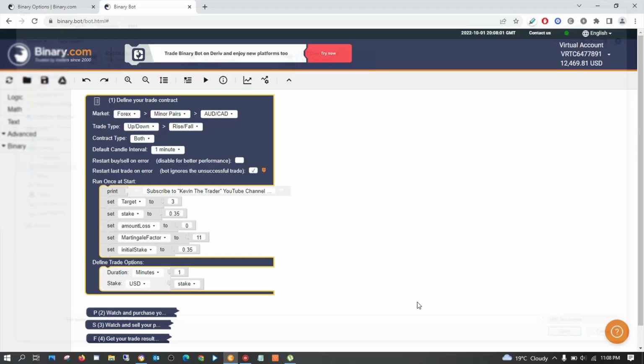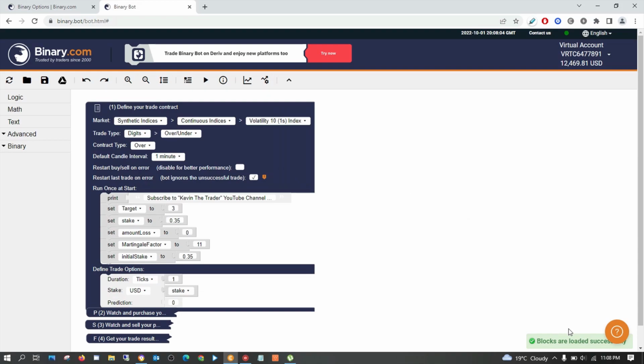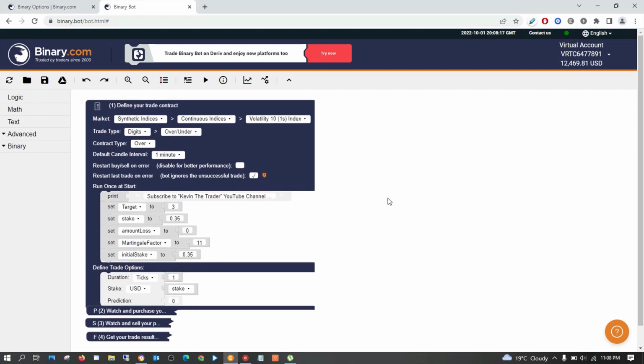So if you find something like this, then you load it again, until you see "blocks are loaded successfully" down here. Then you look at this here, and you'll find that it is synthetic indices and continuous indices, according to how the bot is. Most likely these videos will be loading synthetic indices bots. In other future videos that will come later on, we'll do the forex, but in this one now we are using the synthetic indices.